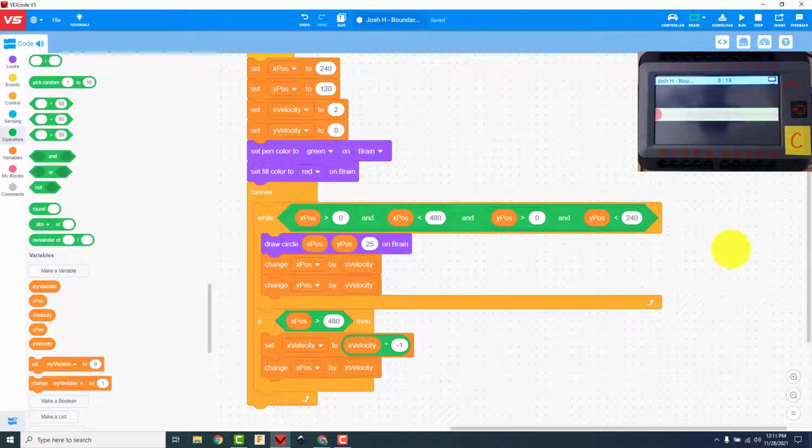Okay, so I think I got this all figured out. Here's the problem: when we get out of this loop, it happens when our value is equal to 480 sometimes. So really, we never entered this branch because our x position isn't greater than 480. It is equal to 480. So what I want to do here is change this to if x position is greater than or equal to 480. Either of those will make it trigger.